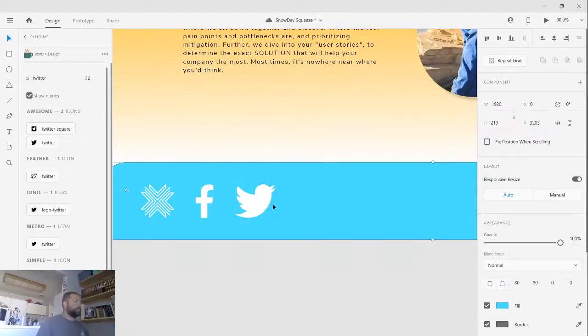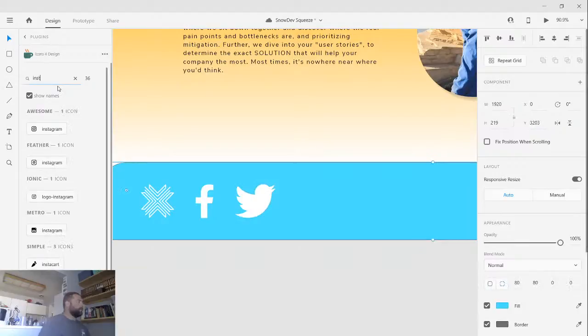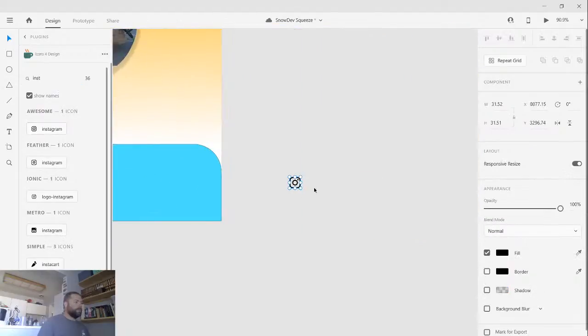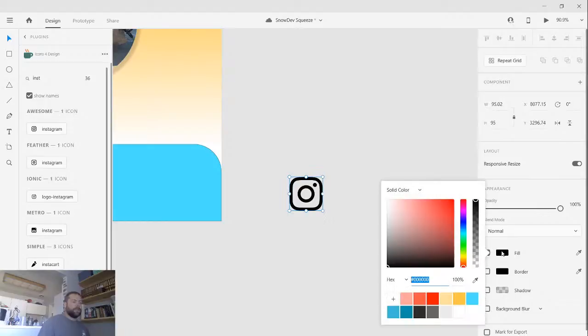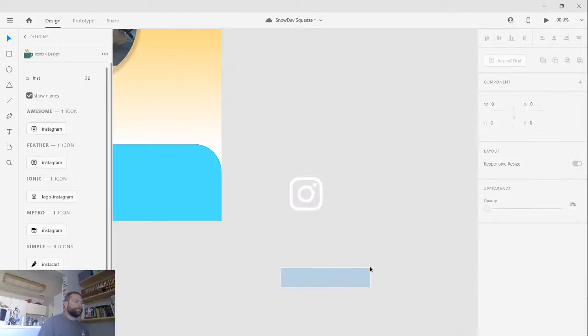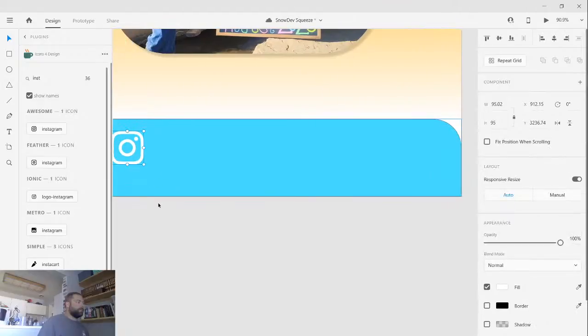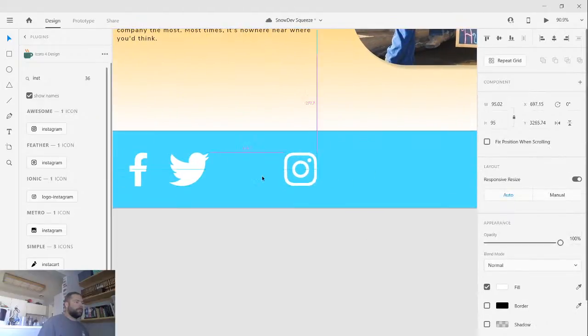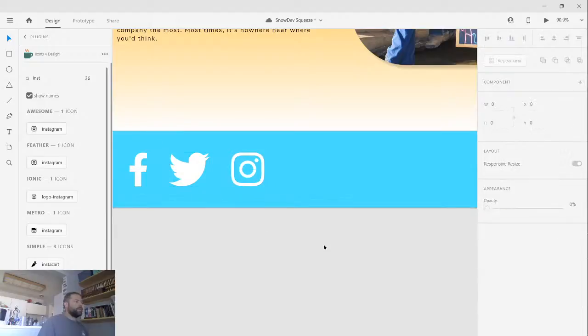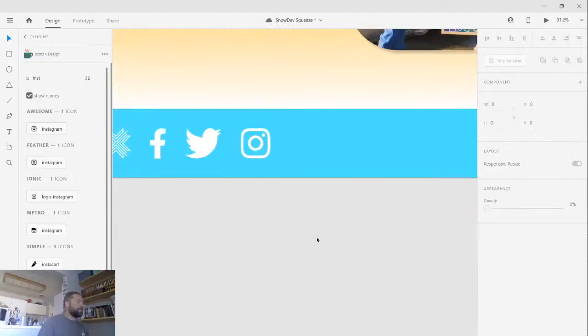We'll do one for Instagram. There's one for Instagram. Threw it way over there. Lock the aspect. Take it to 95. Make it white. Grab it, drag it, bring it, get over here. Boom. Check that out. Cool.